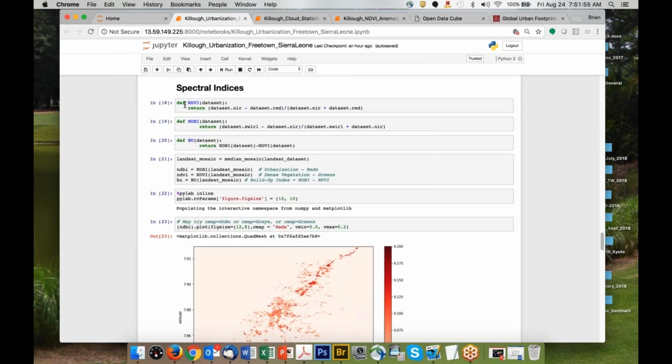This is defining a variable. This is defining NDVI. It says NDVI is near infrared minus red divided by near infrared plus red. NDVI, this is the big thing that you will use. The normalized difference buildup index is the SWIR band minus the near infrared band divided by SWIR plus near infrared. Somebody has figured out that the combinations of these bands does a nice job with urbanization.